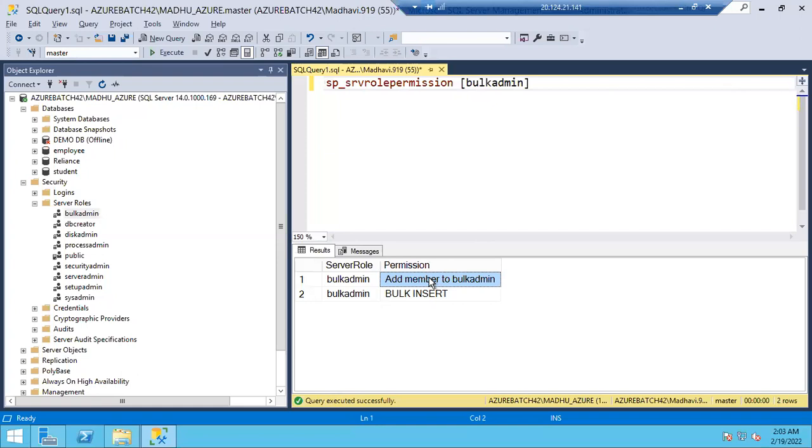Is it clear, guys? Role means collection of permissions. We have two types of roles, server roles and database roles. In the server roles, we again have fixed server roles and customized server roles. In the database roles, again we have fixed database roles and customized database roles. Okay, we have 8 server roles, 8+1 server roles in SQL Server. Server roles are server level objects.